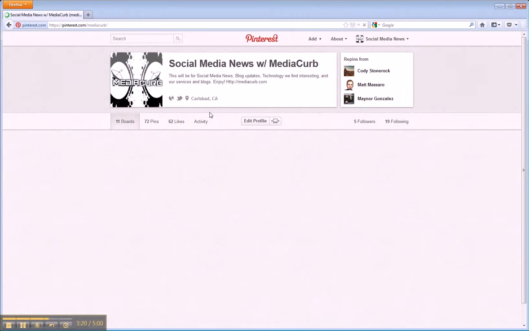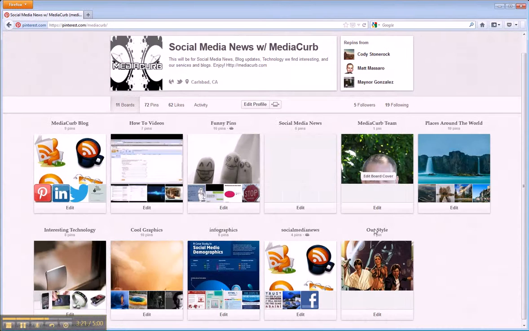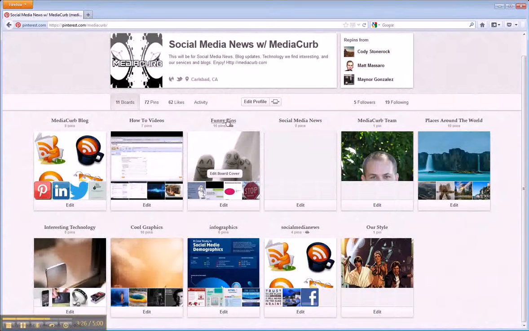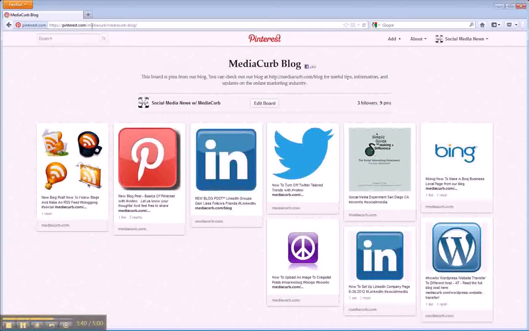And of course with the right board names too, like these, like R Style and Funny Pins, that's useless. I need to change all of those. Places around the world, that's not going to show up because there's too many people with that, and so on. This one I just changed to MediaCurve blog, so I would have that. So this one up here would be pinterest.com MediaCurve blog. So this all helps with Google too. So this all shows up on Google, and you're going to want to have those keywords in there so people can find you organically on Google as well.